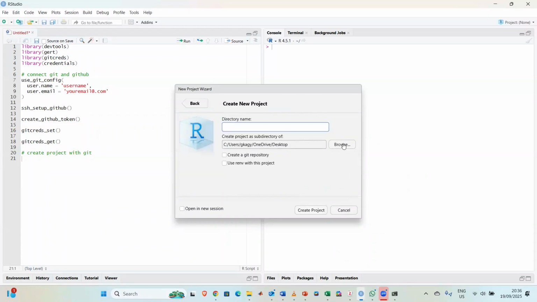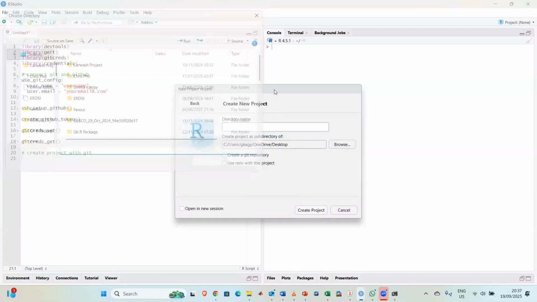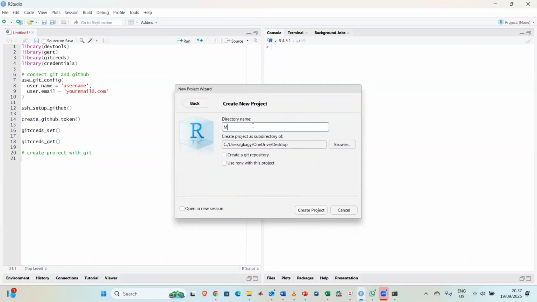And then, okay, I think I'll leave it on my desktop like that. For the directory name, I'll give it my first GitHub. Sorry, my first Git project. The GitHub is the remote, that is the online one, and the Git is the local one. So when I click create a Git repository, it will start the version control the moment I create my project. So I click on create project like this.